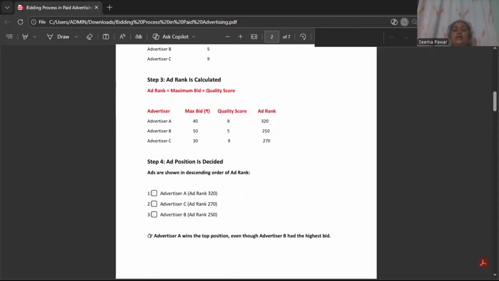Afterwards, the ad rank is calculated. There is a formula for the calculation of ad rank, that is, ad rank equals maximum bid multiplied by quality score. So the maximum bid we have seen earlier, and the quality score also. Advertiser A had a bid of ₹40 and the quality score of advertiser A was 8. So 40 multiplied by 8, 320 is the ad rank for advertiser A. 50 multiplied by 5, 250, is the ad rank for B. And 30 multiplied by 9, 270, is the ad rank for C.